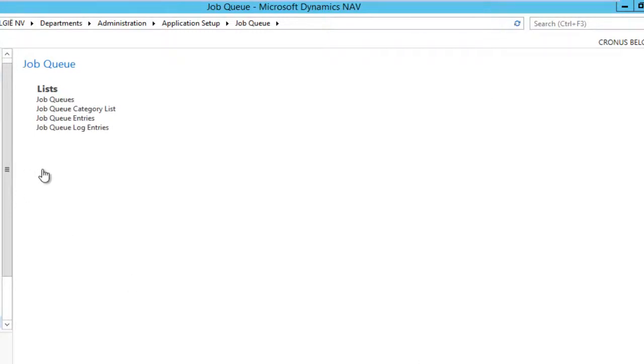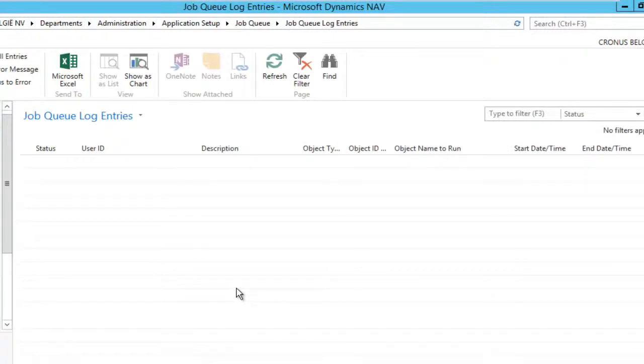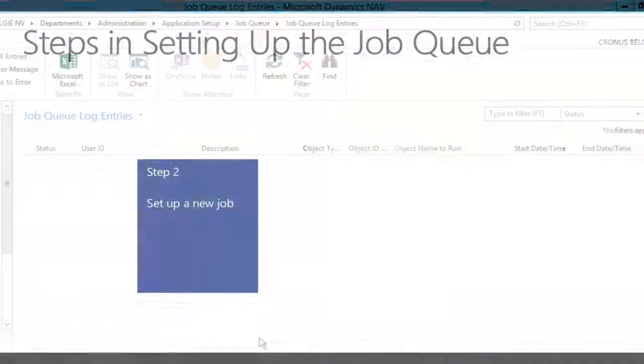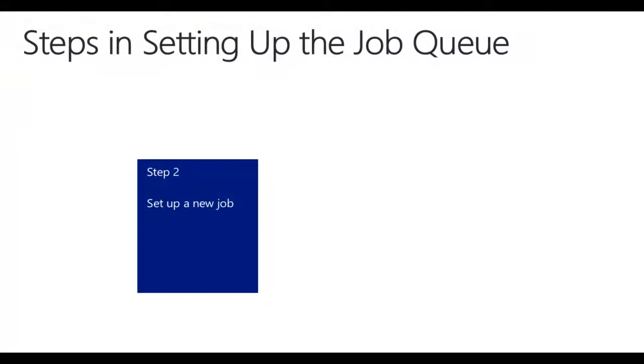Now, we also have the job queue log entries, and this is actually a log of all the job queue entries, when they have been running and what was the outcome. Was it an error? Was it no error? When did it run? And so on. All the details you have. And as you can see, I haven't run anything yet. So let us set up a new job to get more familiar with this.